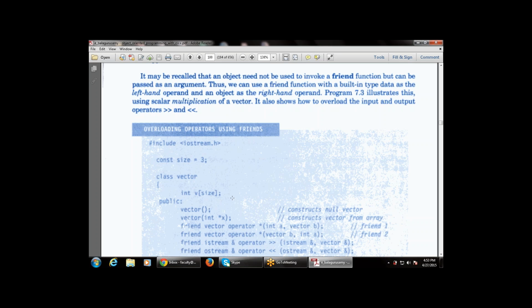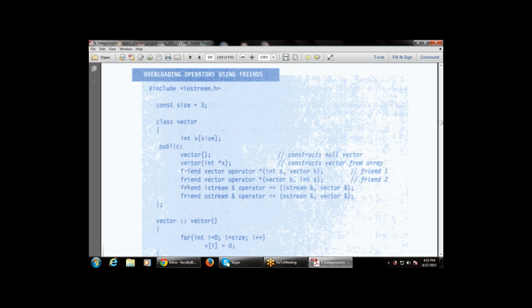Then there is another friend vector operator *, taking vector b and int a. So one is of data type int, and one is of data type vector. Then there are the friend istream & operator >> with istream & and vector &, and the ostream & operator <<. So this is the overloading of the insertion and the extraction operators. Then the class is closed with a semicolon.